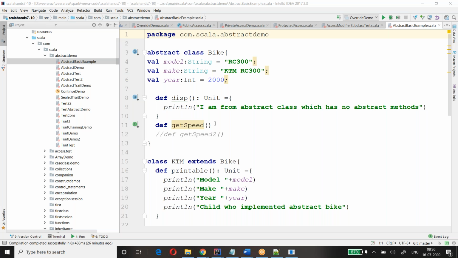If you declare a class abstract, you may have abstract methods or may not. But if a class has an abstract method, the class must be abstract. The class must be abstract. Okay, and look at that implementation.